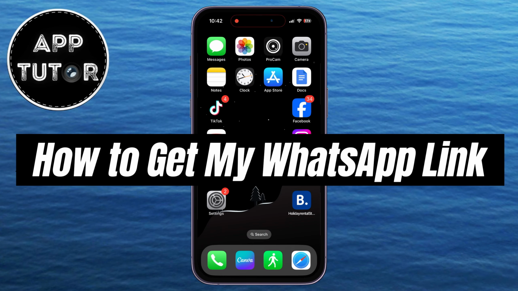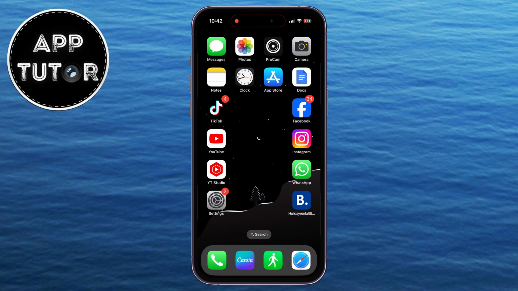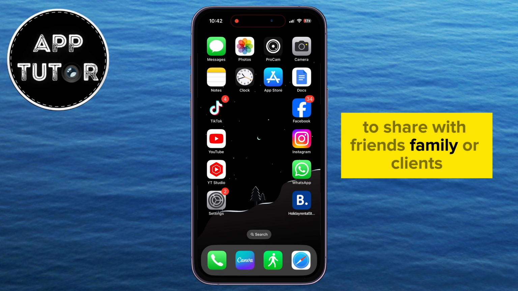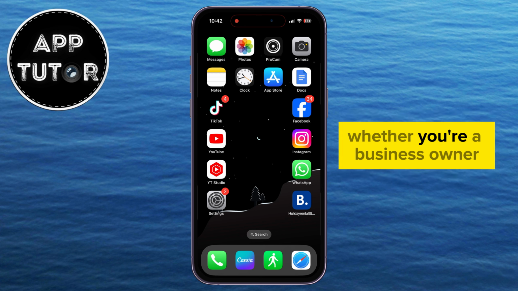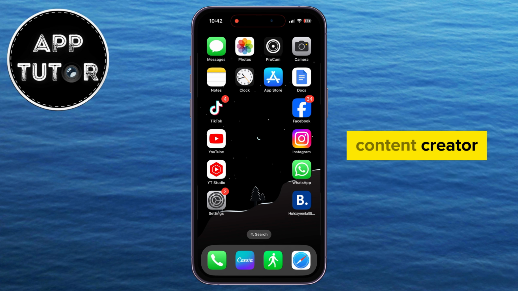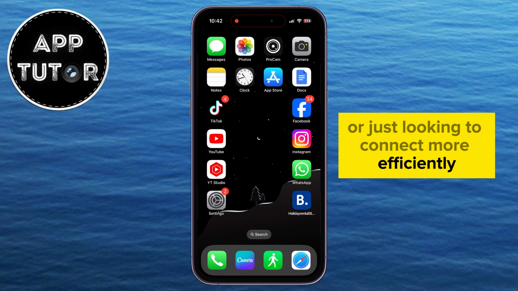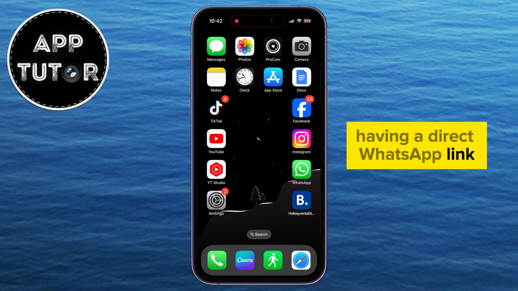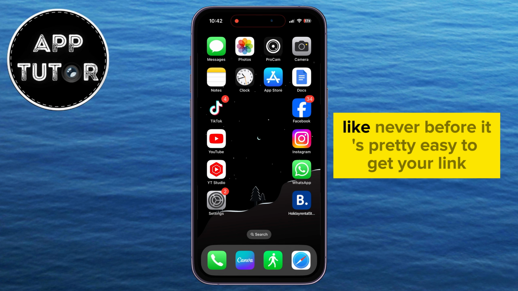In this quick WhatsApp tutorial video, we're going to show you how you can easily get your own WhatsApp link to share with friends, family, or clients. Whether you're a business owner, content creator, or just looking to connect more efficiently, having a direct WhatsApp link can streamline your communication like never before.